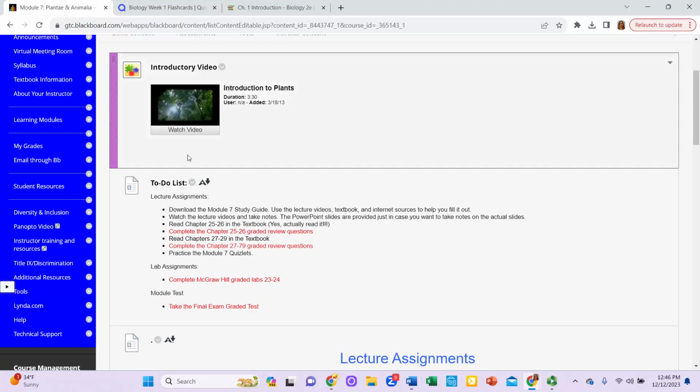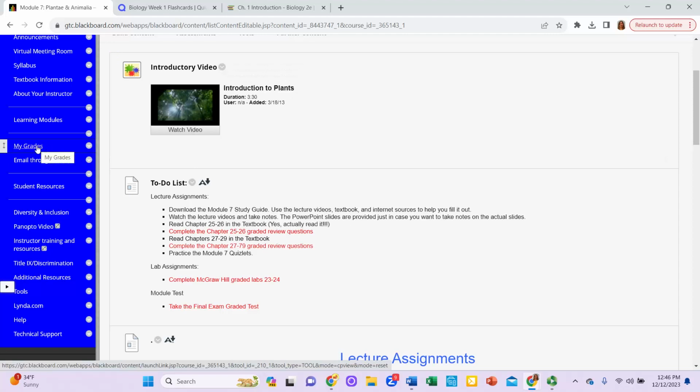A few other things here. My Grades will give you your current grade in the course, so at any point you can check that. I typically do all of my grading on Mondays, so that's when you're going to see the most activity in the grade book. Email through Blackboard.